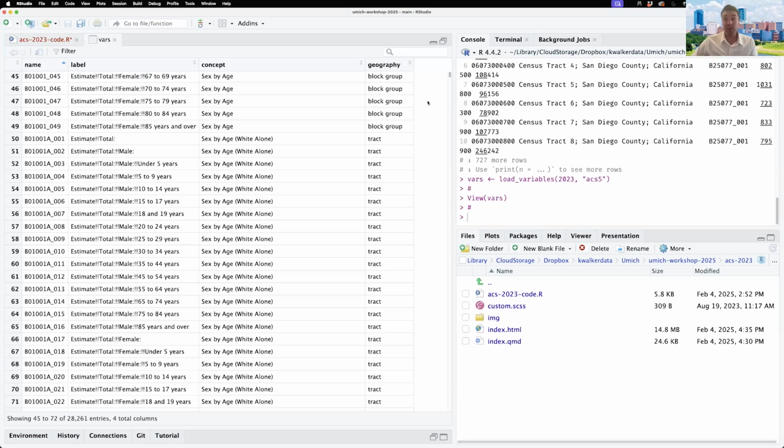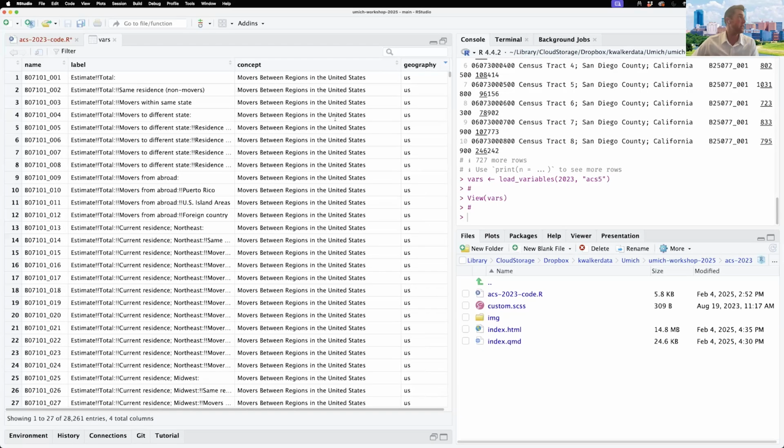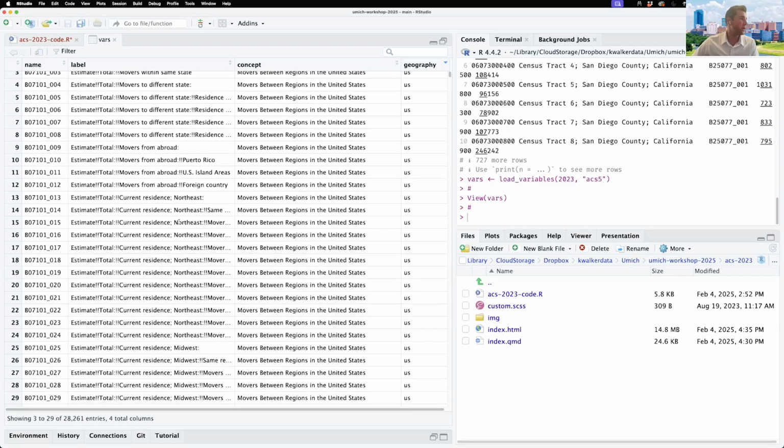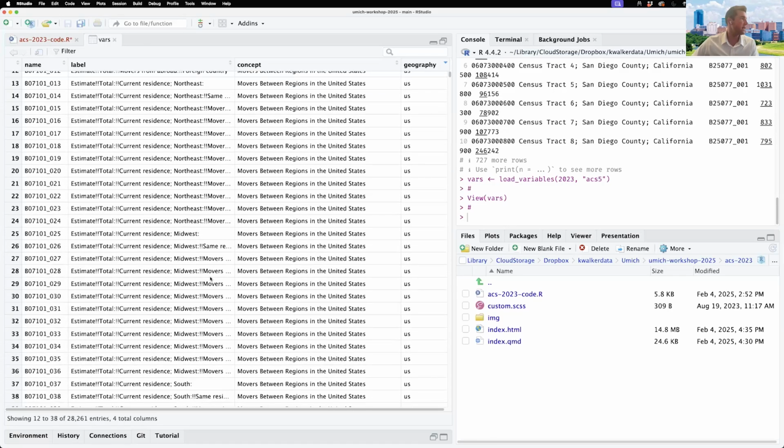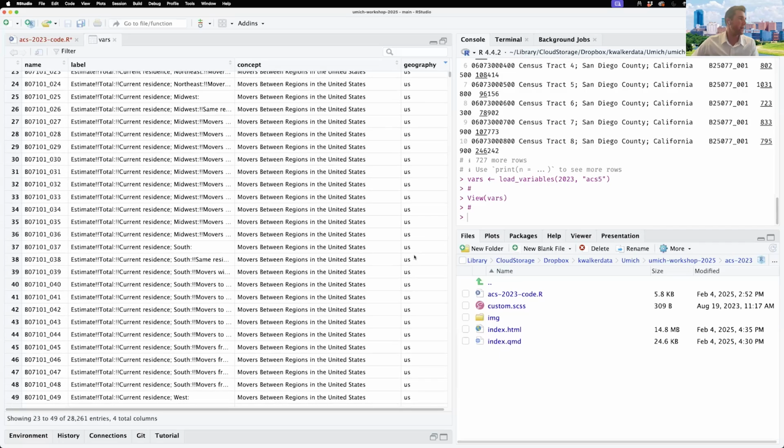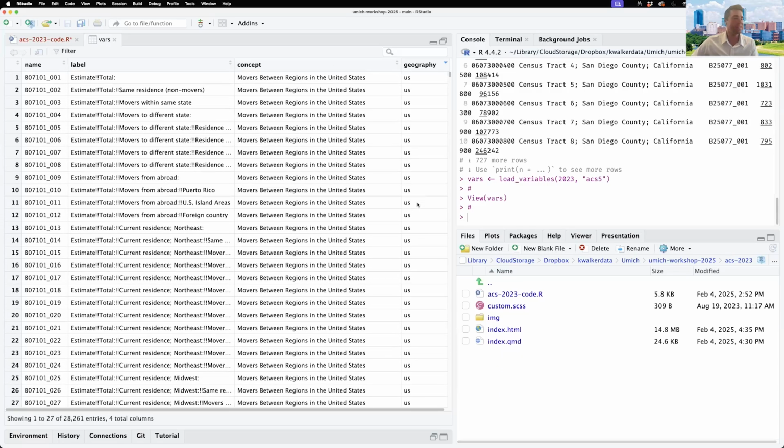And so there are some variables that are only available for the entire US. You'll notice me clicking around. There are a bunch of variables here, movers between regions in the United States that are broken down by demographics. Those are only going to be available at the US level. And so, that's something to be aware of when you're doing this sort of analysis.